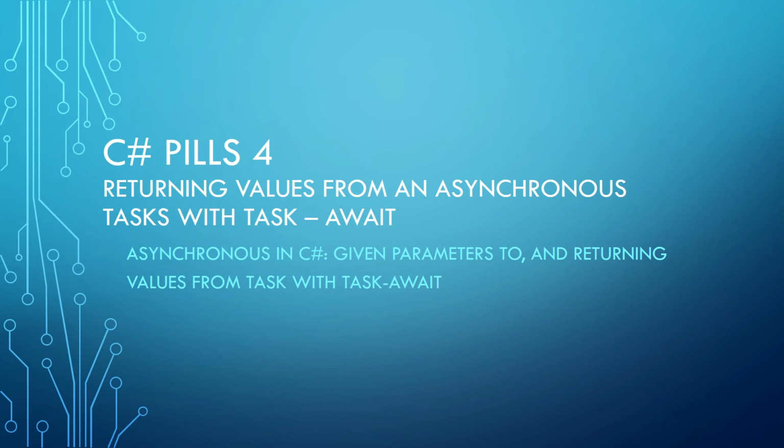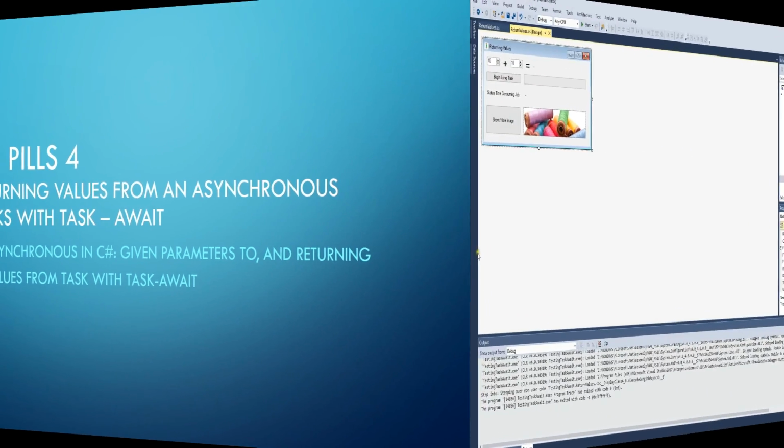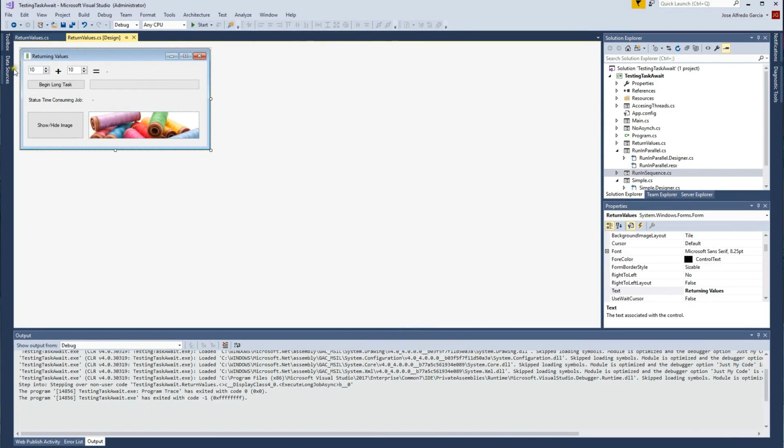Hello, in this video we illustrate two different forms to return values for one asynchronous task after it is complete. We use this program to test how to return values for one asynchronous task. Here this is a sum. You may add two values and the result is shown here in the interface.